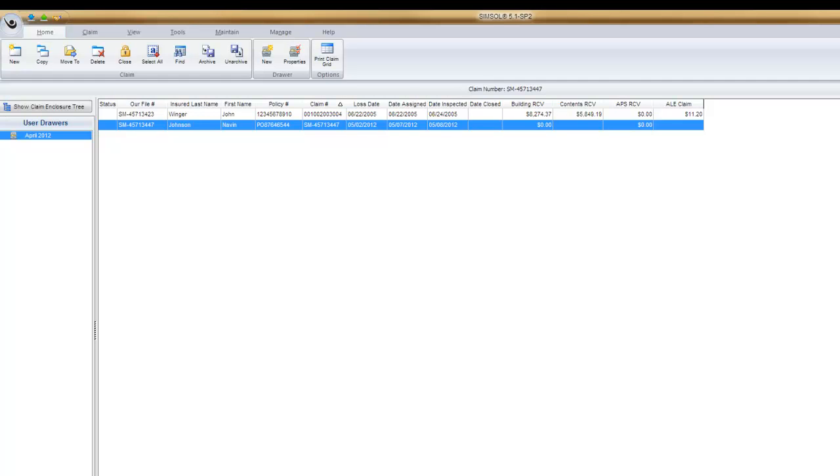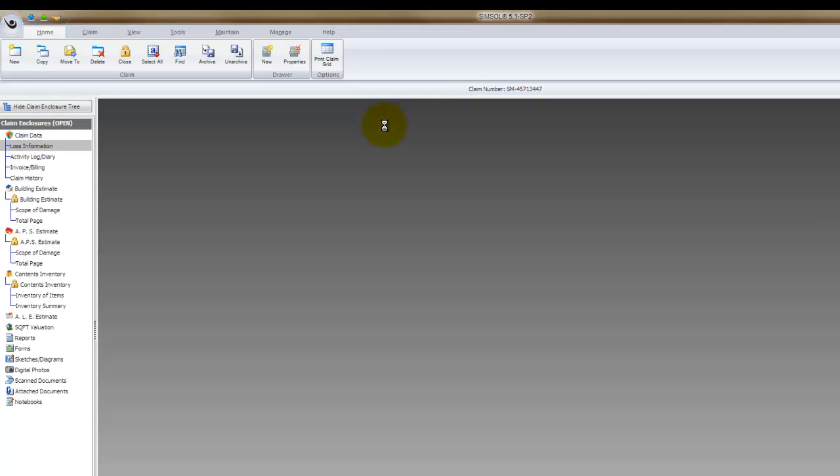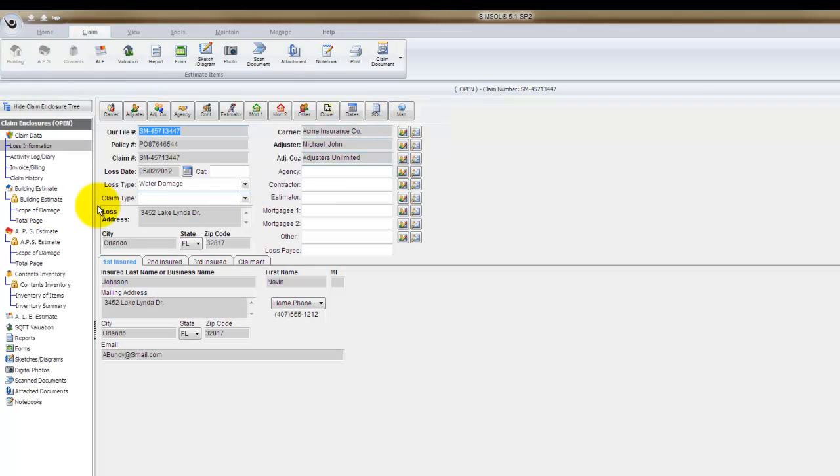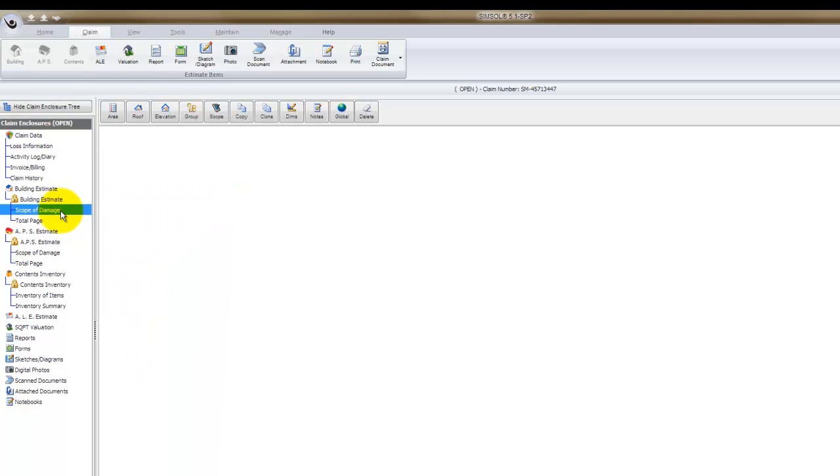So let's go ahead and jump into a file here that I haven't started yet in terms of adding any repairs, and we'll take a look at how to apply the depreciation before we get started on the estimate so you can see how it actually works. So I'm going to jump into this file here. And as I go to the building estimate scope of damage screen, you'll notice I don't have any areas created yet. So this would be an example of setting the depreciation before I even get started.